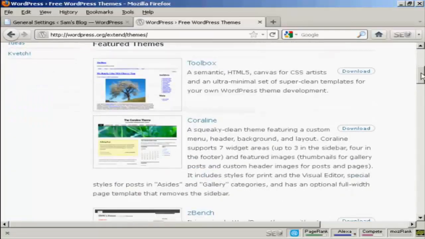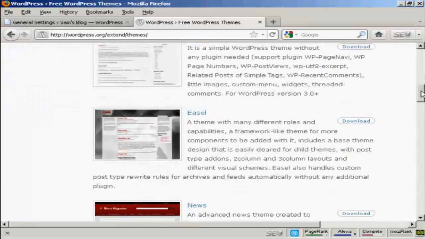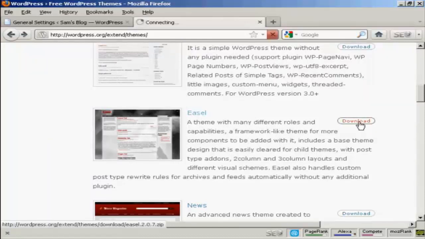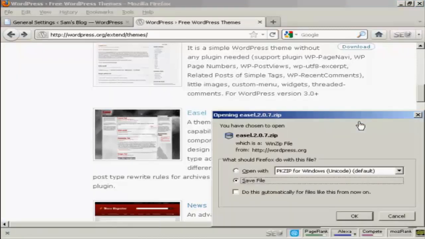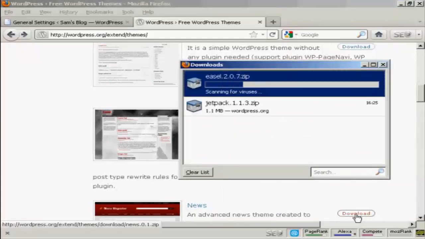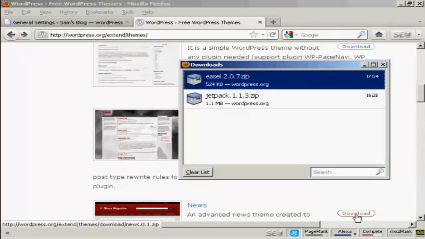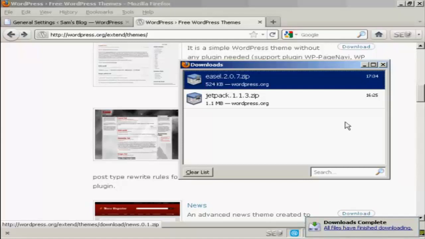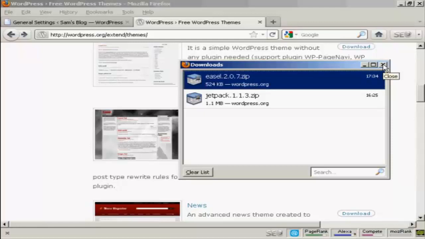I'm going to download one of the featured themes. The one I'm going to download is this one, Easel. And what you do, come over here to the download button, click on download. This pop-up window opens and just click here, save file, and click on OK. And you can see it's downloading it now. And there we go, that's completed, so I can close this window now.